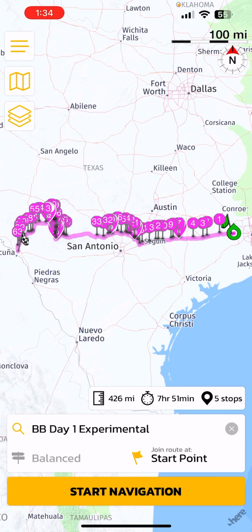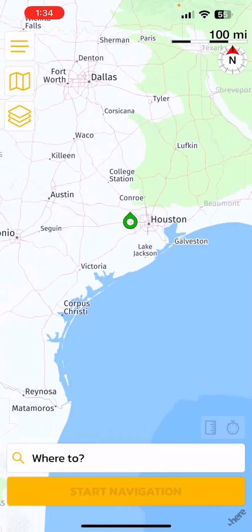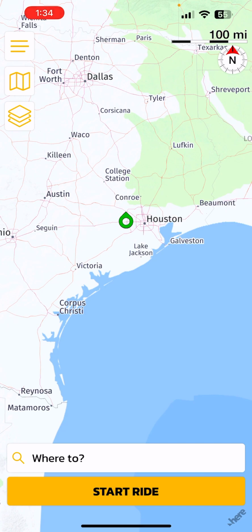I will explain to you why that is. However, this is how the map appears. Why it appears like that, I will come back to later.